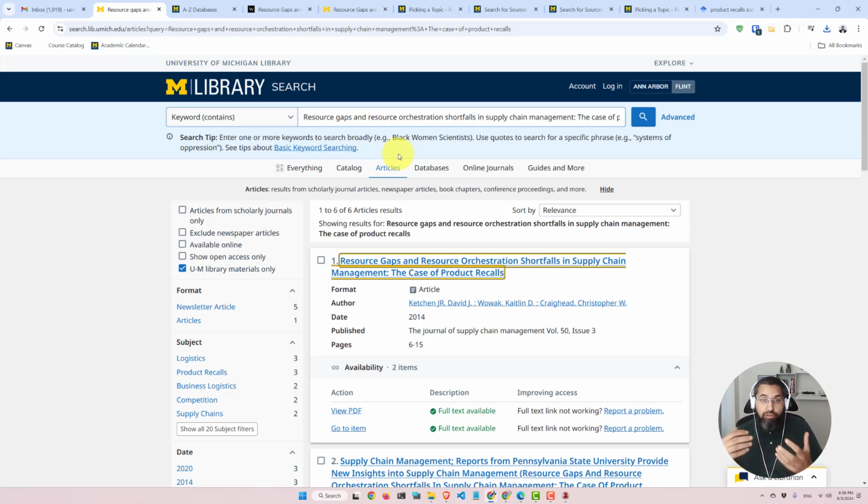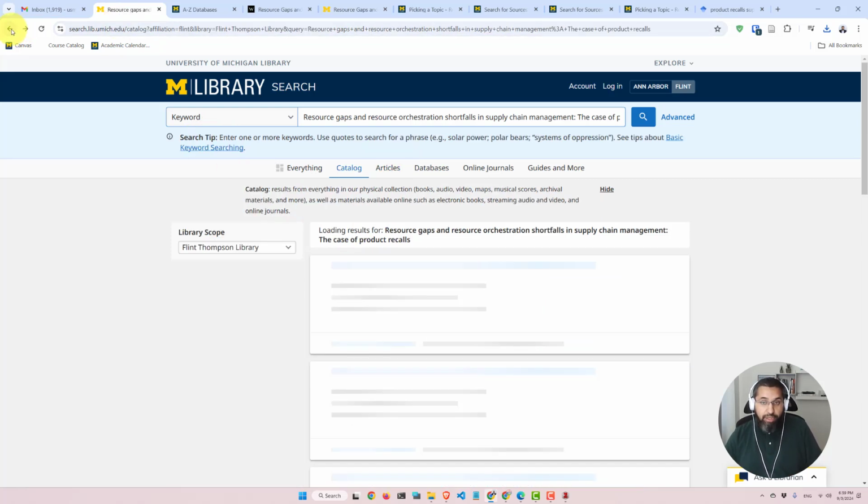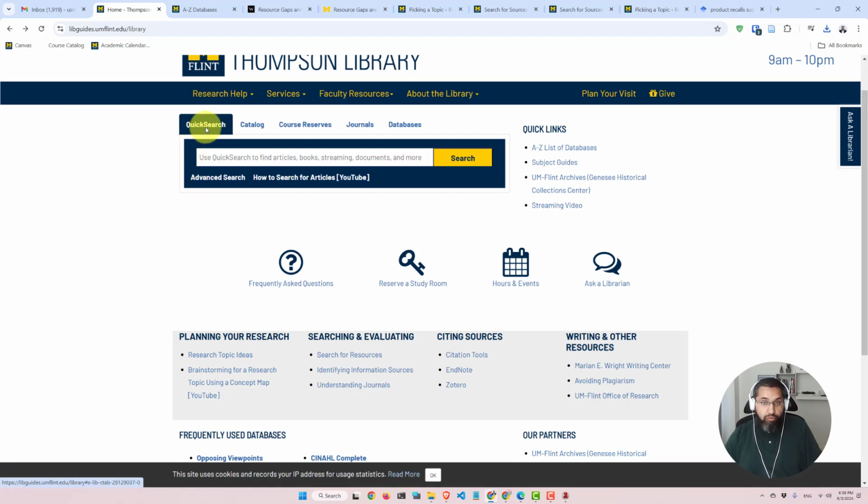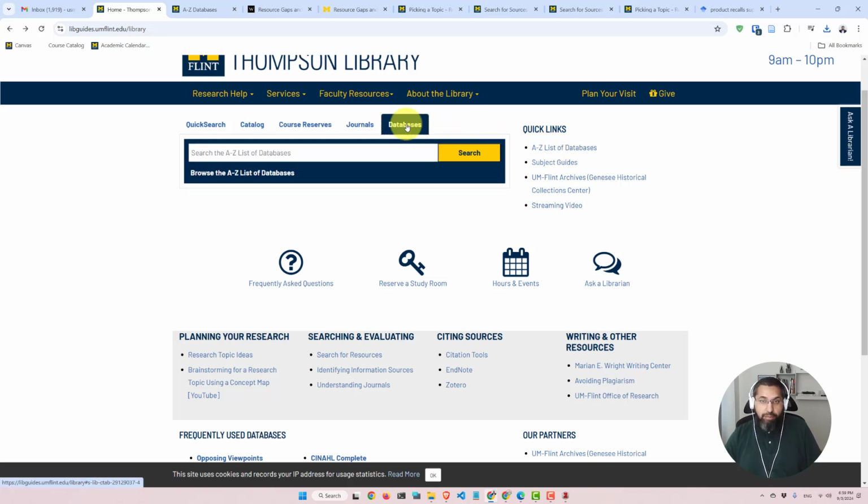You get thousands of search results, all sorts of things, which is not your paper. Let's say you're having trouble finding the paper through the catalog search. Remember, we came to the main page. Instead of quick search, you went to catalog and copy-pasted the title here. In that case, you can go to the A to Z list of databases, or click databases here, and then hit browse databases, or just go to quick links.